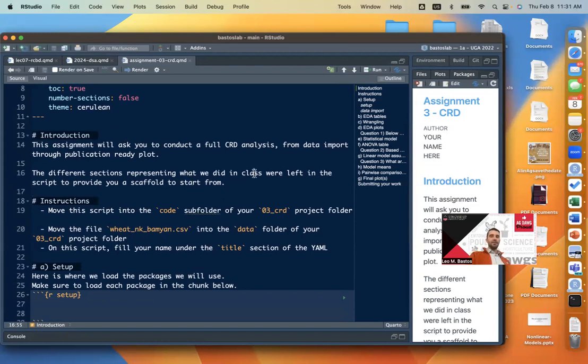So basically, you have a new data set to run a CRD analysis completely like we did in class. All the way from importing data, EDA, model fitting, ANOVA table, checking assumptions, extracting means, pairwise comparisons, publication-ready plots. In class, we did not get to fully finish a publication-ready plot. Here, I want you to do that.